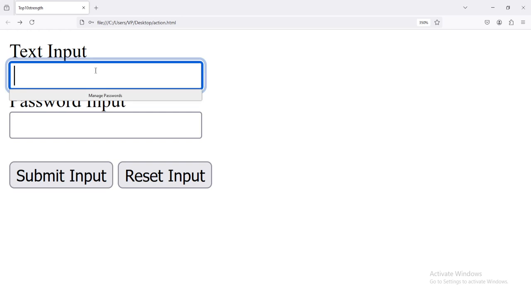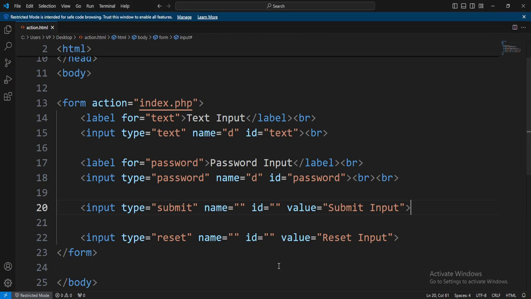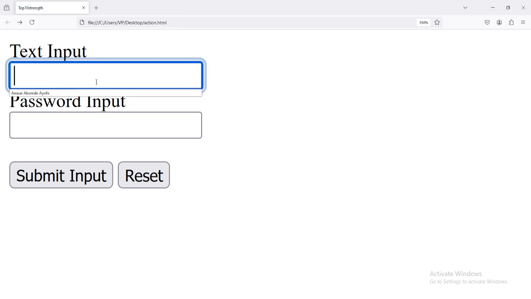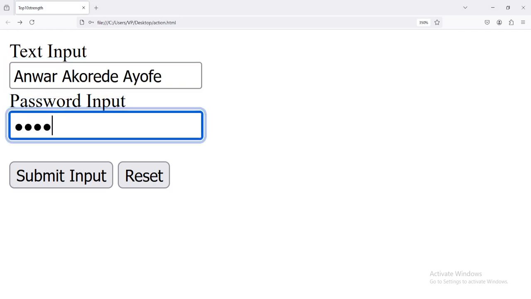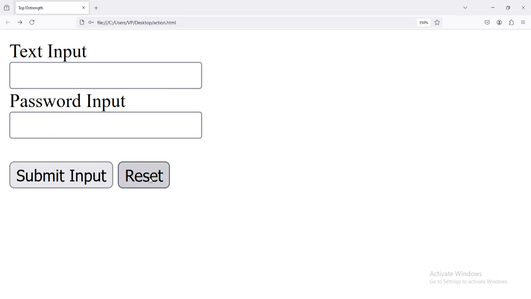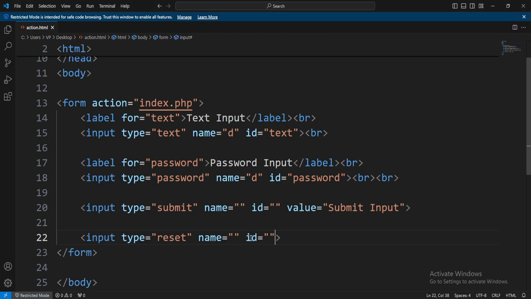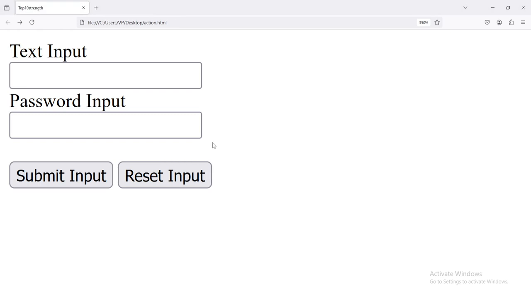So I want you to note one thing again. Let's get back to this thing. Let's remove this value right here. I have only the reset button. Let's reload it. Let's now write anwar akorede ayofe like we did earlier. Let's just write anwar here and press the reset. Can you see? It automatically removes all the values that we inserted inside our text input and our password input. That is the benefit of using the reset input.